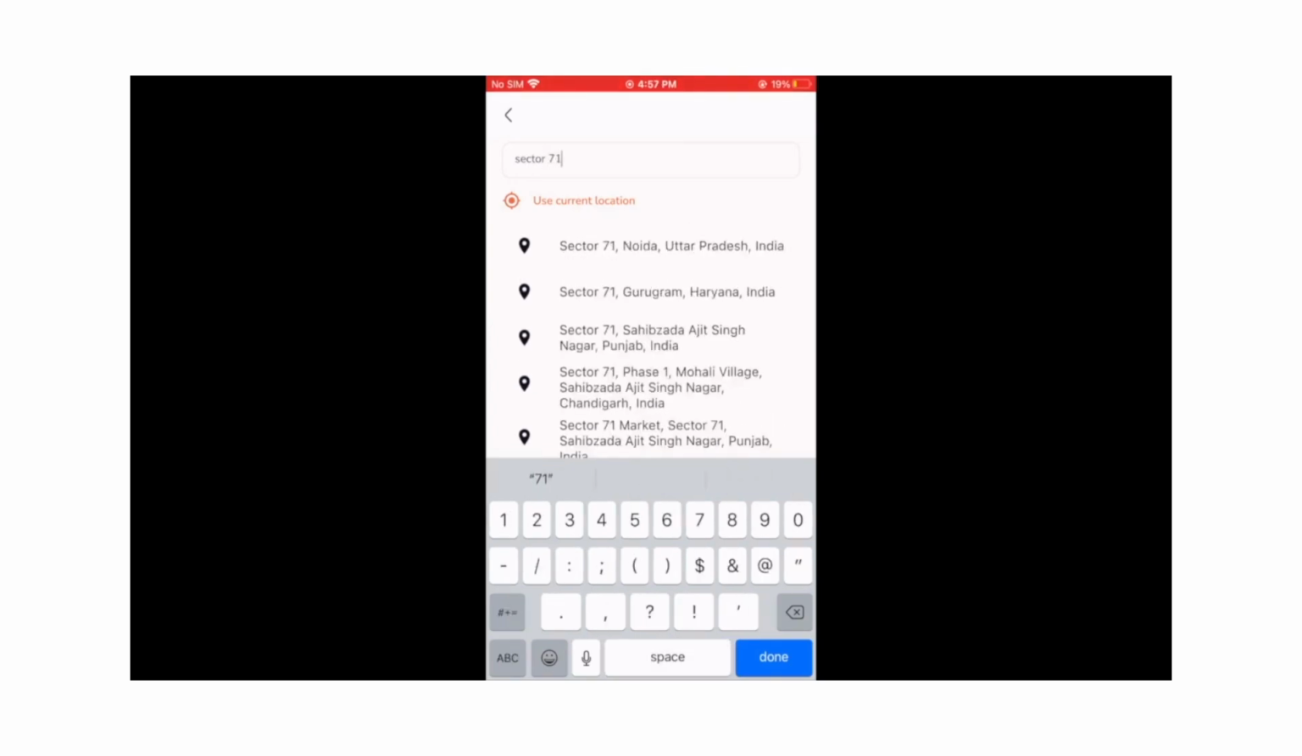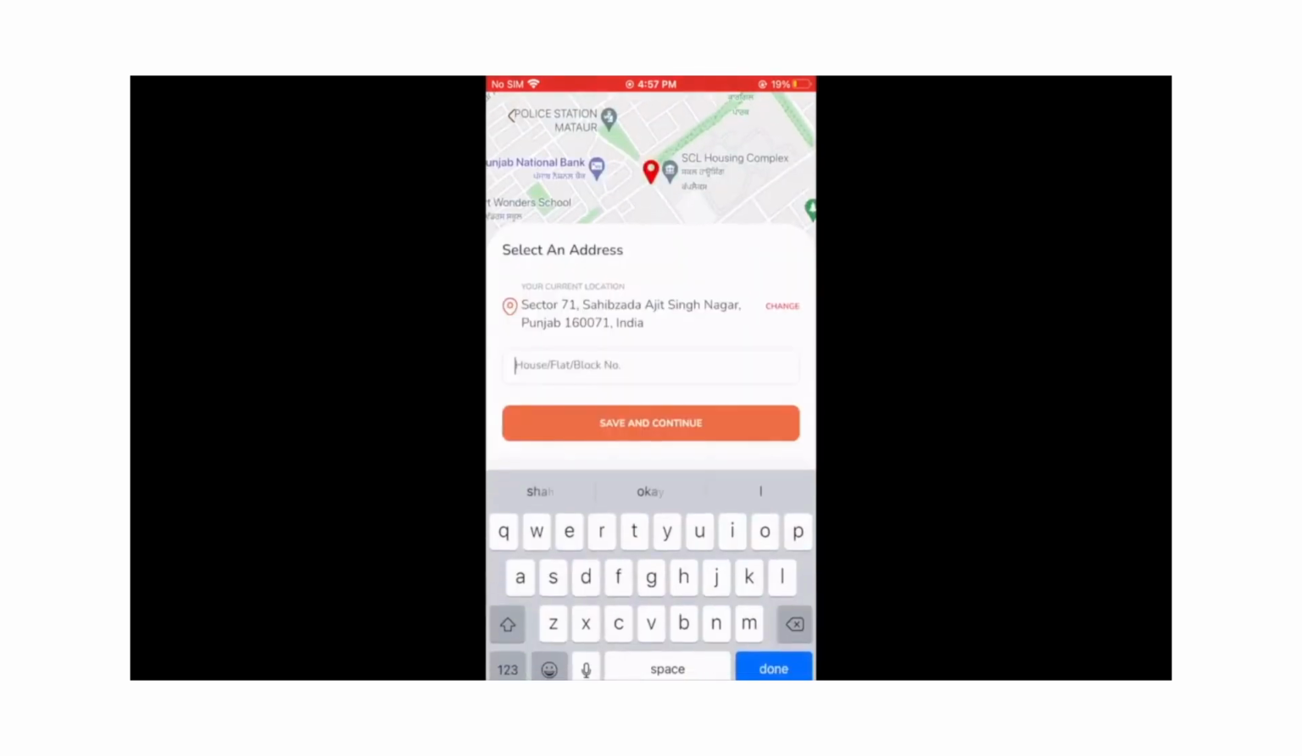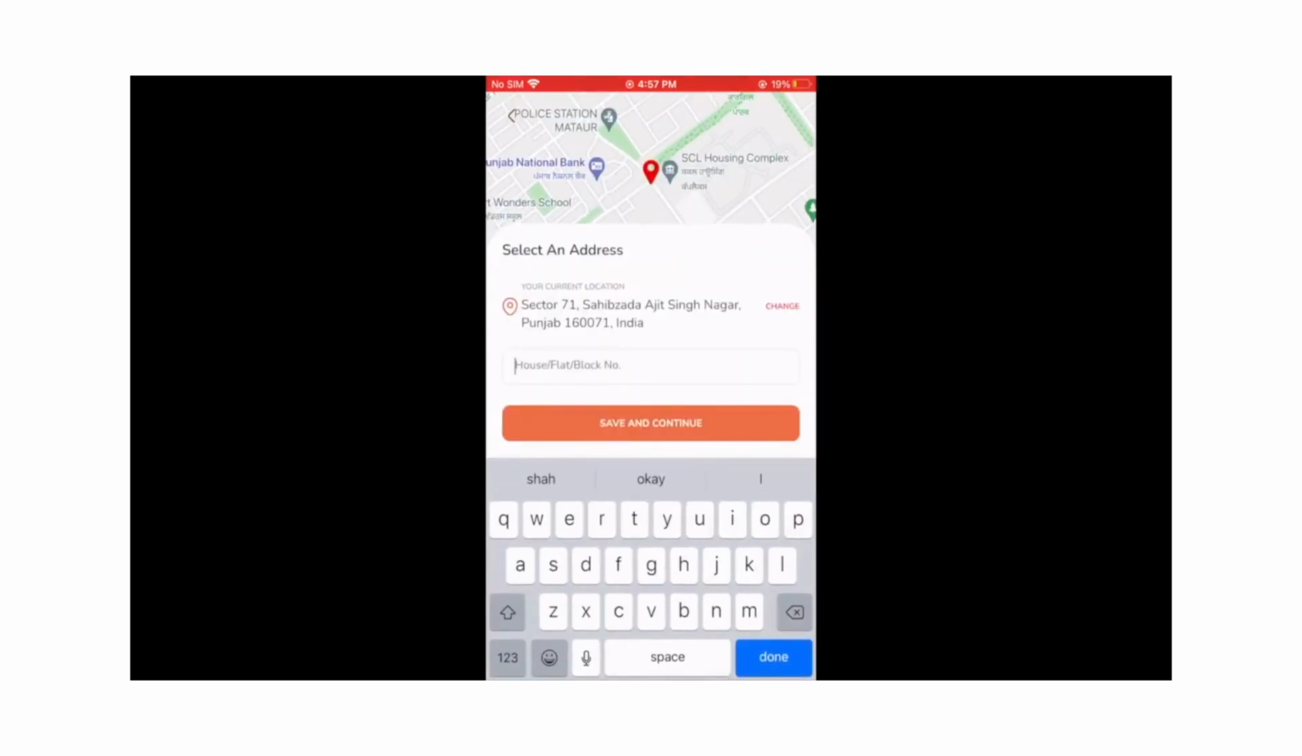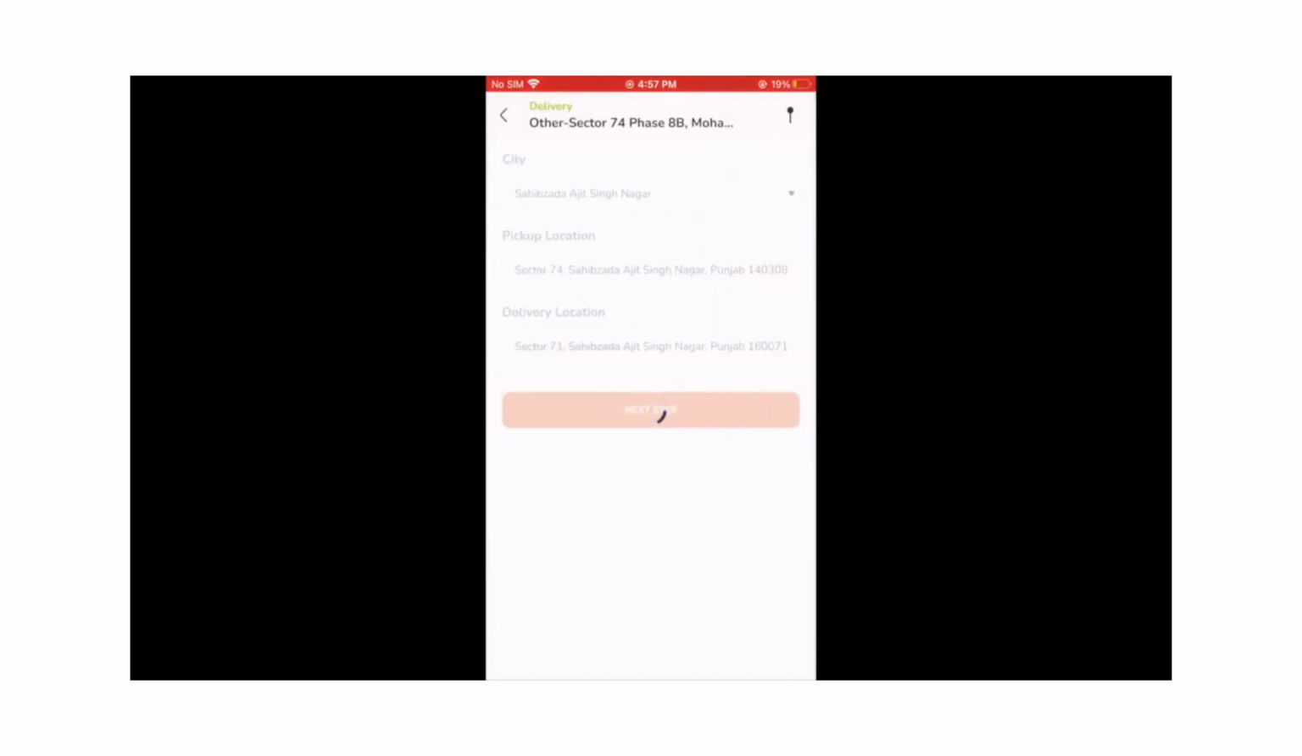So here I am typing my address. I have to write my complete address. Then I will hit the save and continue button. If I want to change, I can change it by clicking on the change button. So let's click on the next step.